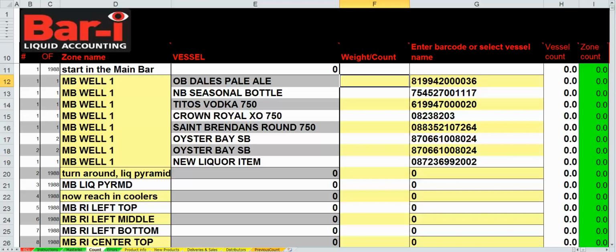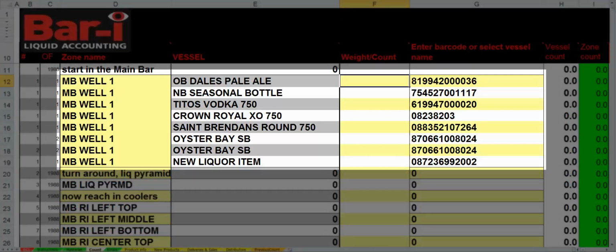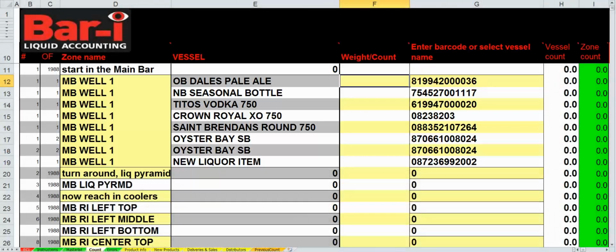Let's get started by counting the products we've entered here into the zone we've named Well 1. And as a quick note, obviously we wouldn't normally have bottled or canned beer products or white wine in your speed rail, so this is simply for illustration purposes.